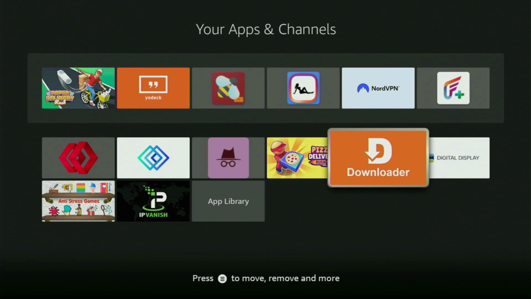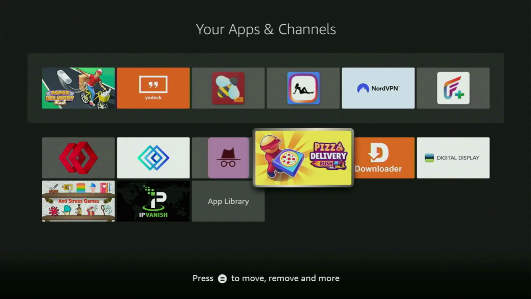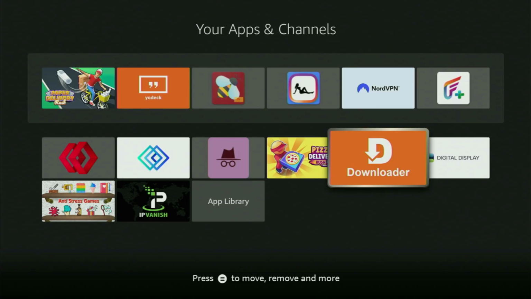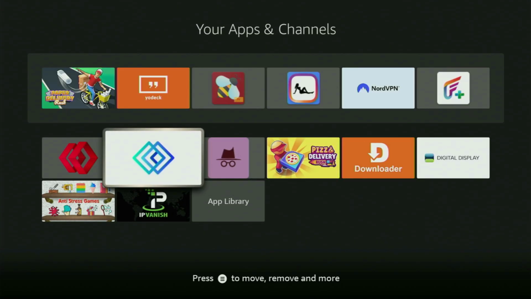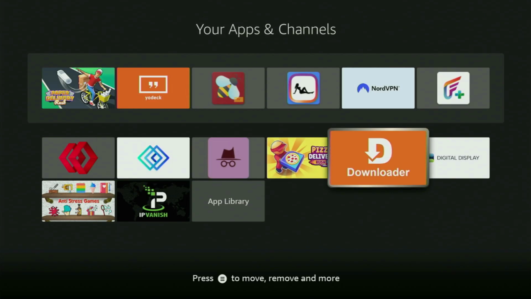The first step, as always, is getting the app called Downloader to your Firestick. You can get Downloader free of charge from your official Amazon App Store. And by the way, if you already have Downloader on your device and it is properly set up, then you could skip the step. But if you don't have Downloader yet, then just follow me.